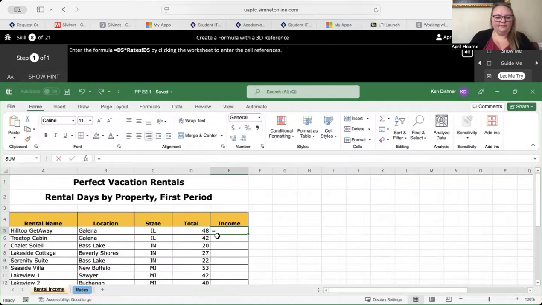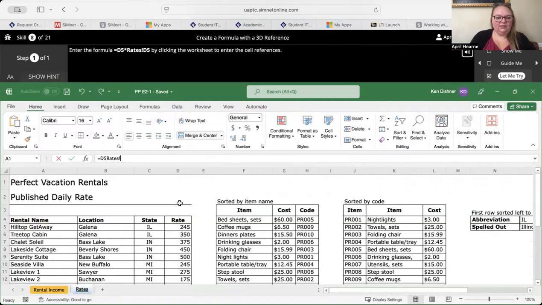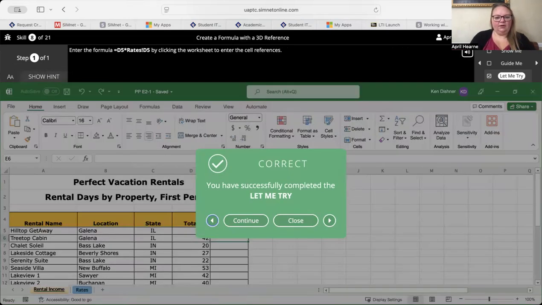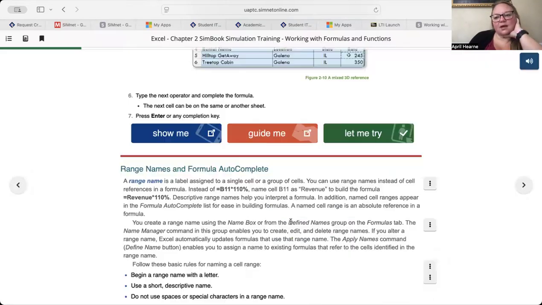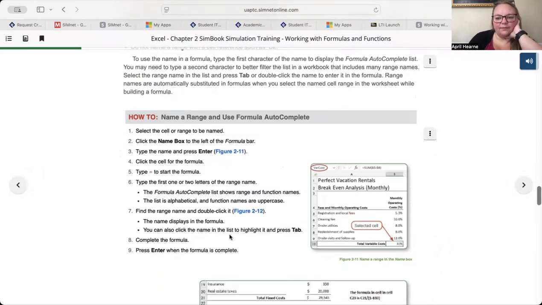Did I click it wrong? Equals D5, rates, D5. Oh, multiply. I forgot my multiply. That's what I did wrong. Now enter. There we go. Got it. All right, let's keep going.